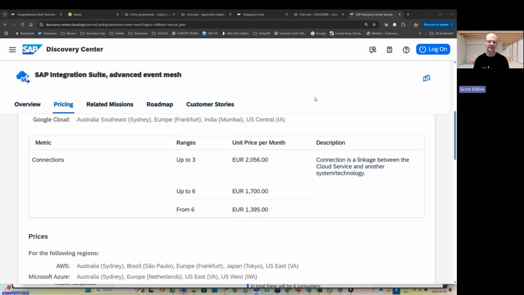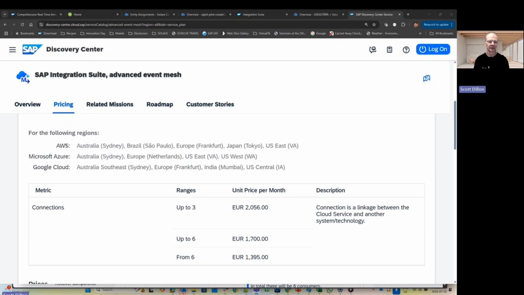As you can see on this screen, what we have here is the SAP Integration Suite Advanced Event Mesh as listed on the Discovery Center. We can see here that we've got the service available in multiple regions. Specifically, I'll call out US East because that's coincidentally where my sub-account is. So that's one thing to know.